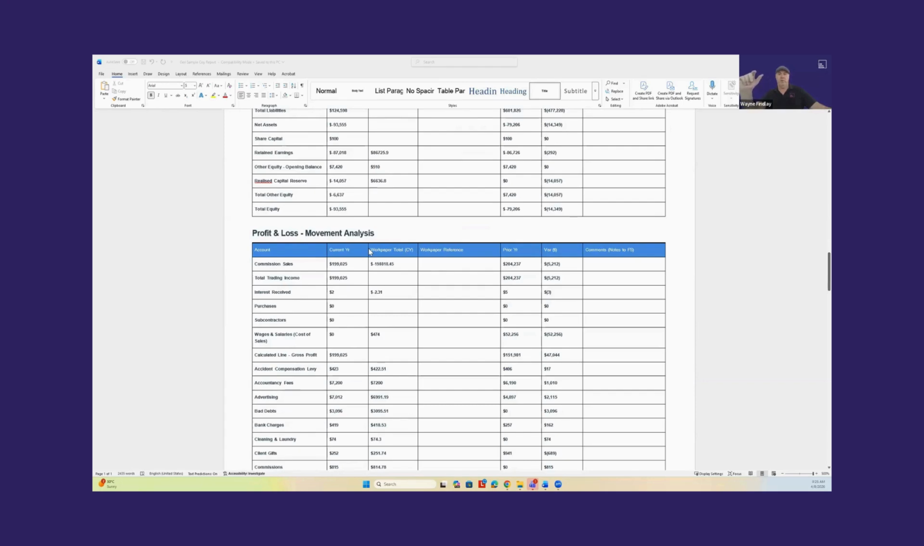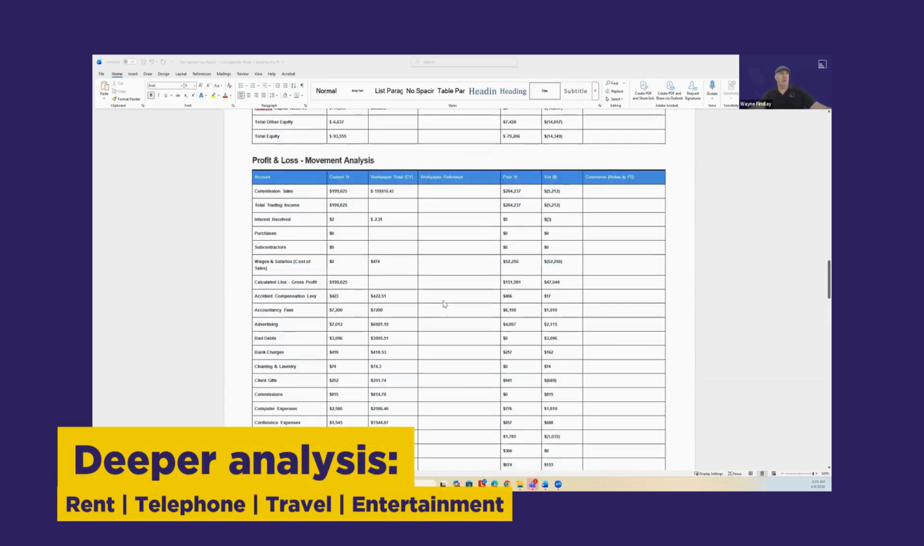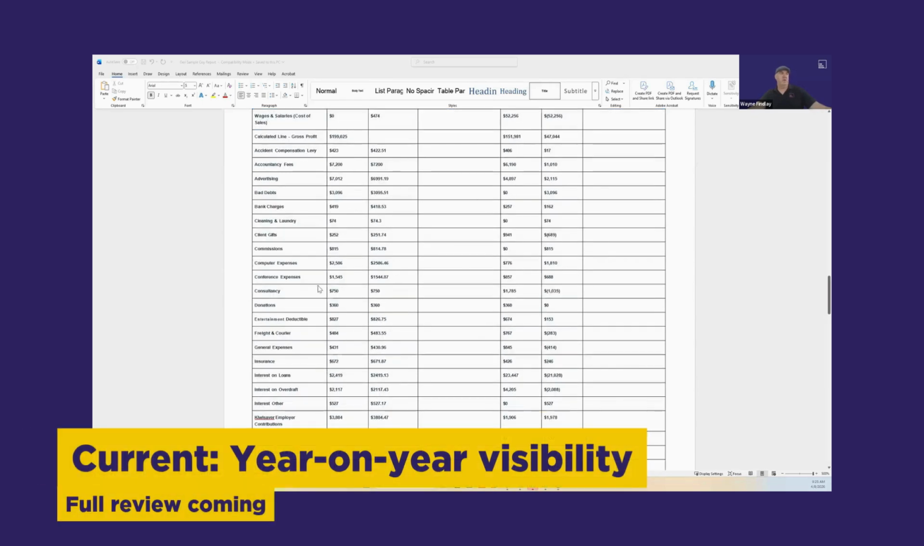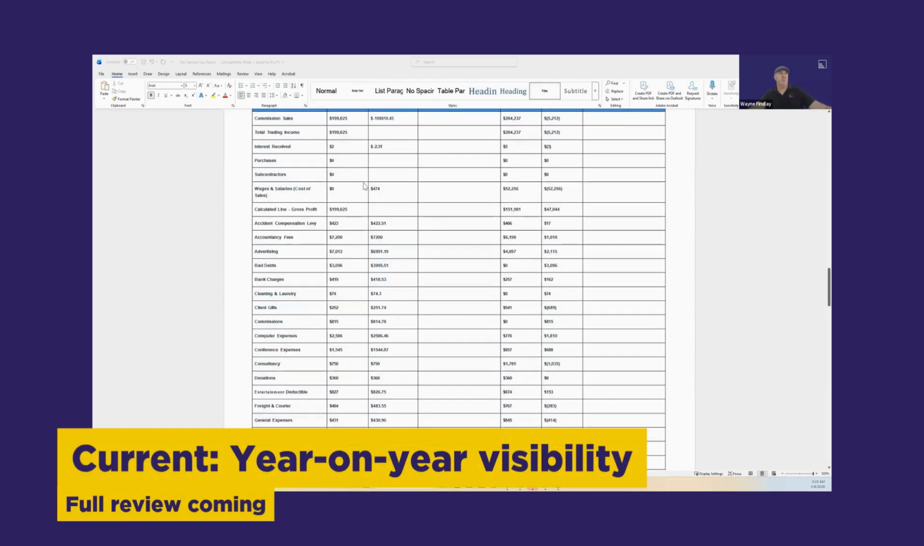Now this is where the next stage, the full review, will come in, where we could do more of a financial and analytical review. You could check the number of rent payments, the number of telephone, you could compare your travel overseas to in the country, your entertainment. We can't really do too much yet until we get the full review, but it does give you a picture of where you are this year to last year.